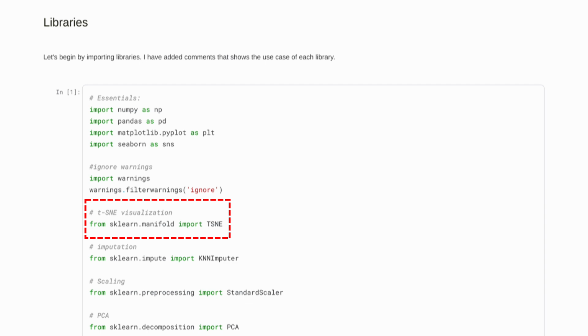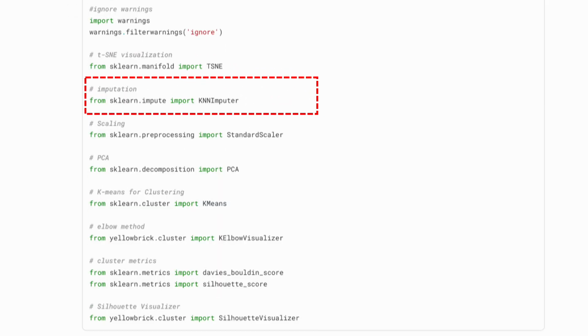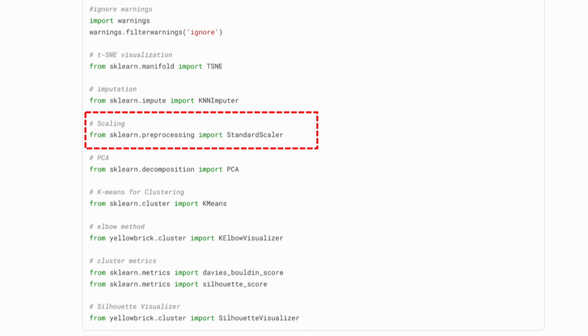TSNE is a tool for dimensionality reduction, used to visualize high-dimensional data in 2D or 3D. It's especially useful for clustering tasks because it helps us visually confirm if the data points are forming distinct groups. KNN-imputer helps us handle missing data by estimating values based on the nearest neighbors. Instead of simply replacing missing values with the mean, the KNN-imputer looks at the most similar data points and imputes more accurate values. Standard scaler will allow us to scale our features, ensuring they are all on the same scale. This is critical when working with distance-based algorithms like k-means, which we'll discuss later. By scaling the data, we prevent large numbers from dominating the clustering process.